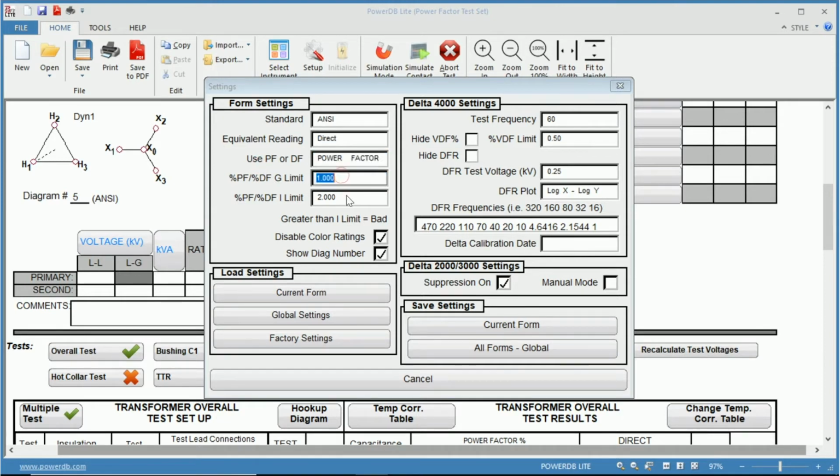And here you can set your power factor good limits. So if it's below this 1% value, then it is considered good. And if it is between the 1 and 2% value, it warrants investigation, and if it's greater than your 2% limit, then it is considered bad.